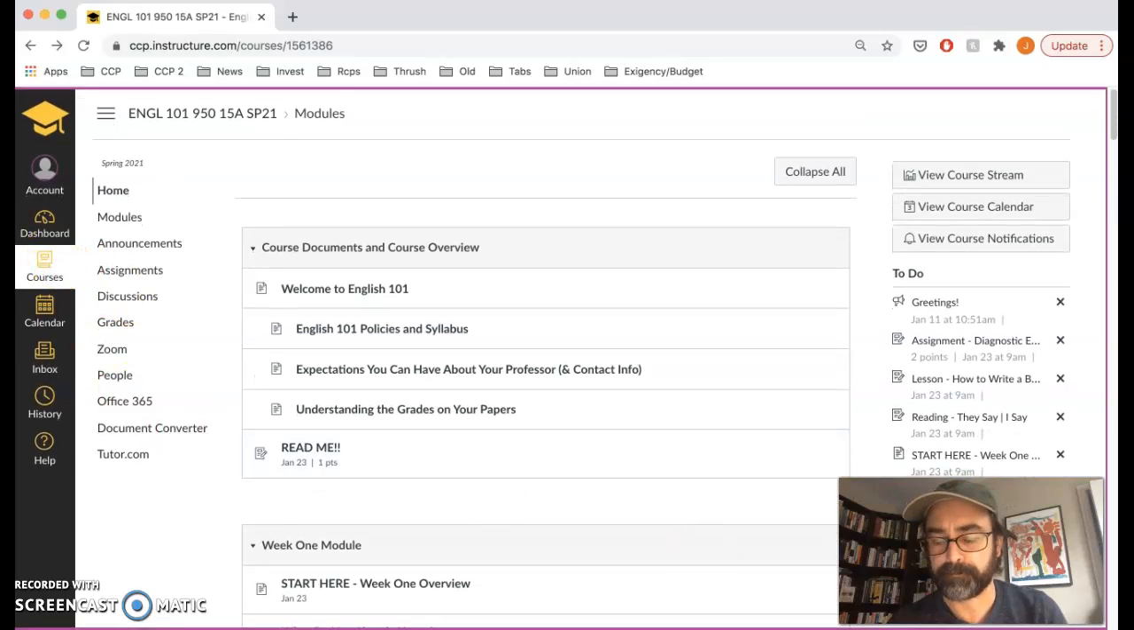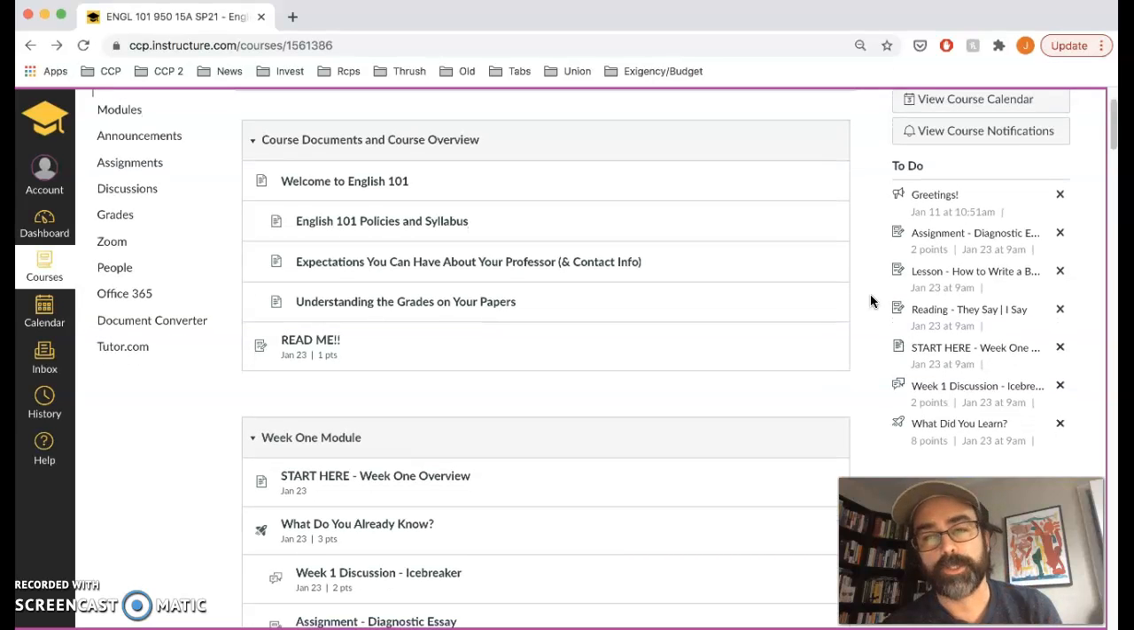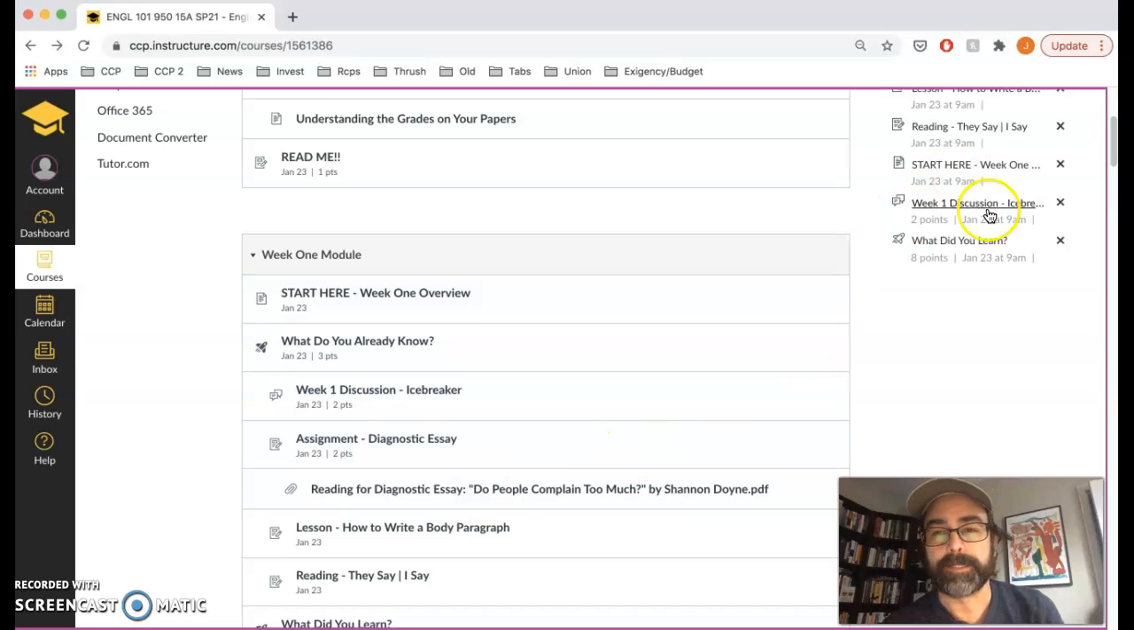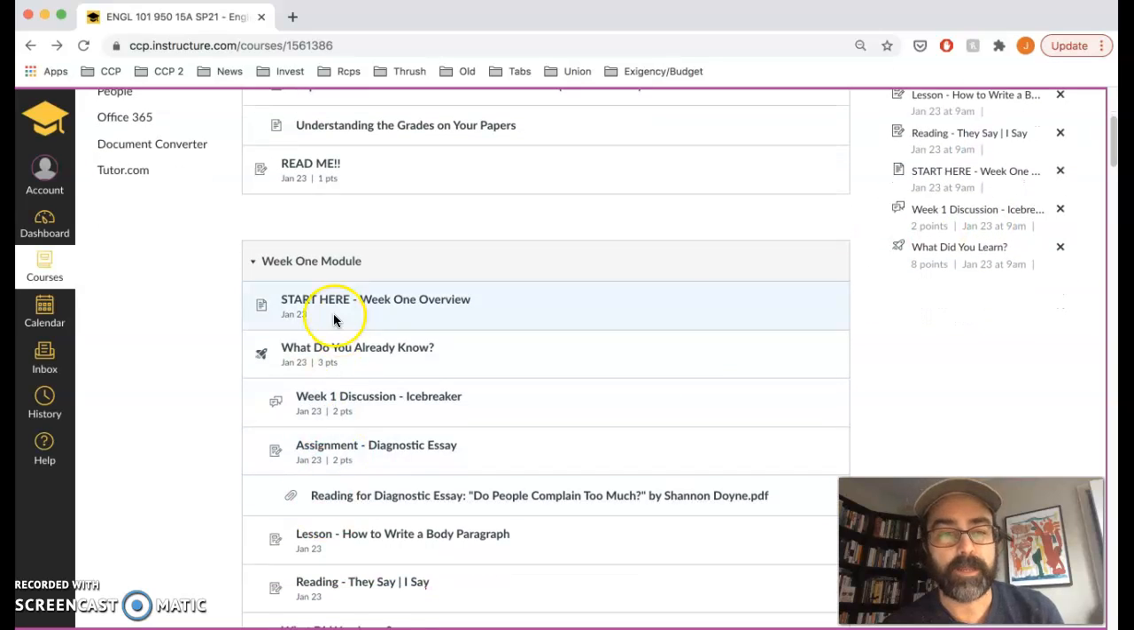Oh, and just a couple other Canvas-y kind of things, right? So you will see this to-do list over here, and a lot of times students like to follow the to-do list, right? But one thing I would caution you on is sometimes something may be in the module that's not on the to-do list, okay? For instance, if it doesn't have a due date, like this reading for the diagnostic essay, it won't show up on the to-do list.